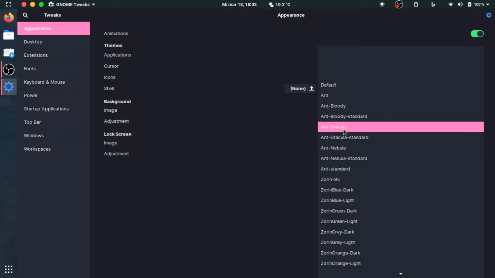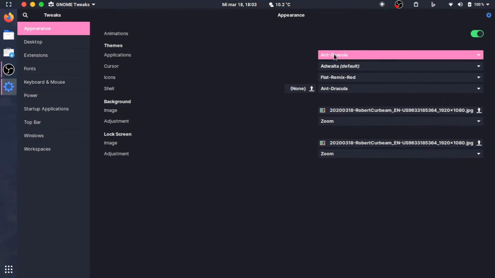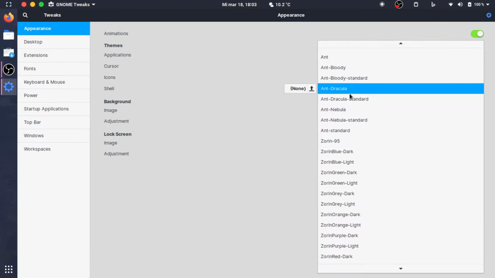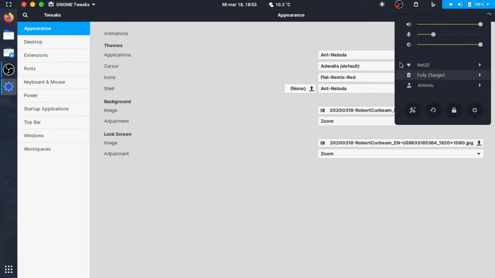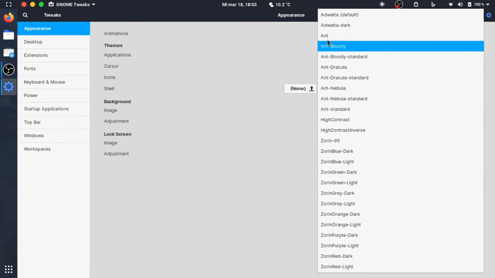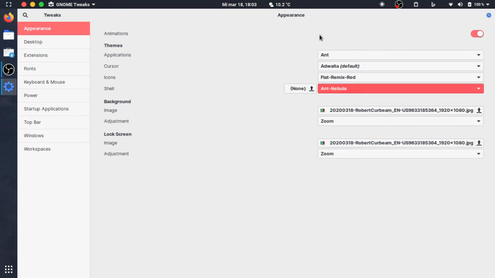You can see we can change the shell theme as well. It's got more of a purple look to it. Now there is Nebula, which has a blue accent color, light background, but darker title bar. But I will stick to the standard ant theme. I like it in the light mode as it is right now, and I think it looks pretty good. But we're not done yet.